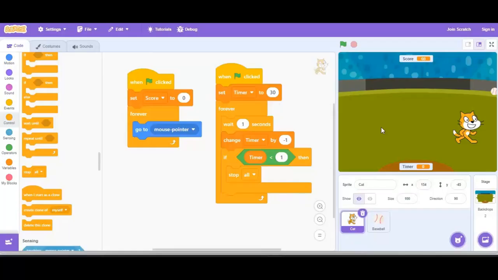So I hope everybody enjoyed this. By now you should be able to start playing around with building some of your own game.